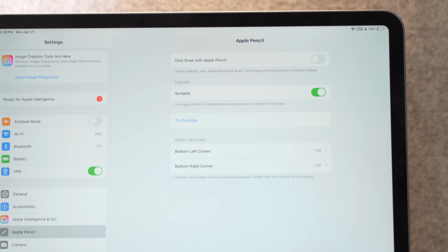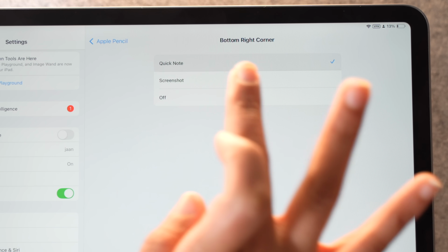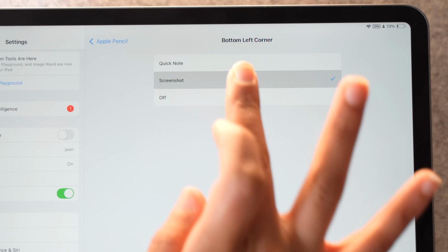Now under Pencil Gesture, you can select an action based on your liking and use it for both bottom left corner swipe and bottom right corner swipe. So I'll set the action for the bottom right corner swipe for accessing Quick Note and bottom left corner swipe to take a screenshot. And that is our tip number 2.